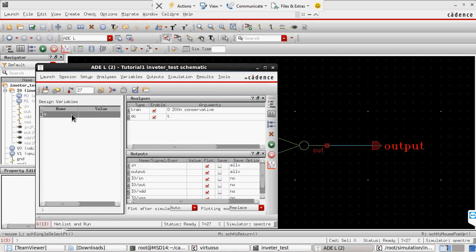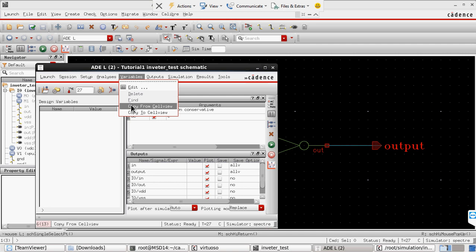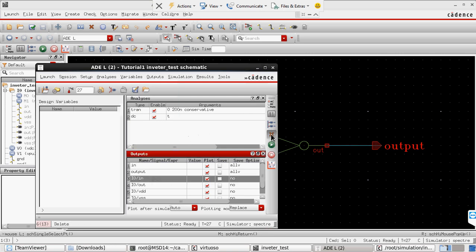Actually I am removing this, so just delete here. There is no variable. If any variable is available, just click on variable and click here, copy from cell view or copy to cell view. If you are taking from a cell view, just click on copy from cell view, and the variable will automatically appear. Now this unwanted one will come. Okay, now run it.